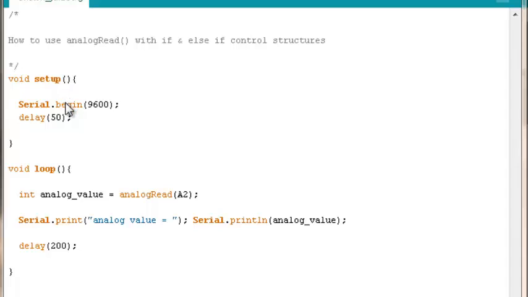First, in void setup, we have established a serial connection at 9600 baud. I've added in a brief delay just to give that serial connection between the Arduino and my computer a little bit of time to stabilize. Inside void loop, we are reading the voltage values coming in on the analog pin 2, and what I have connected here is just a standard old potentiometer.